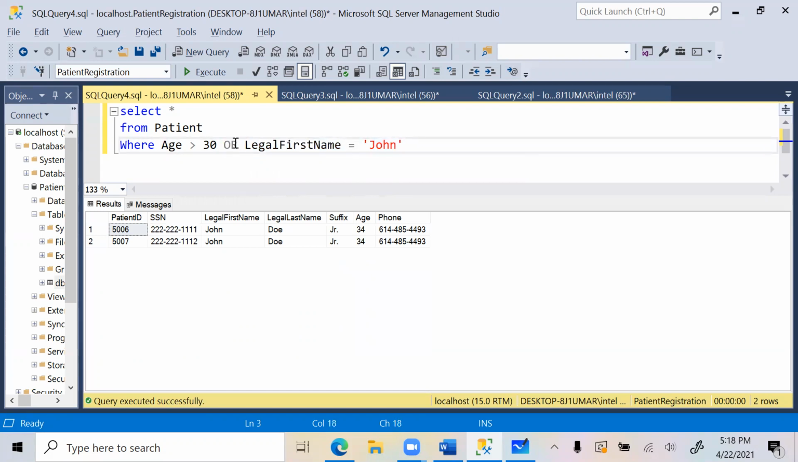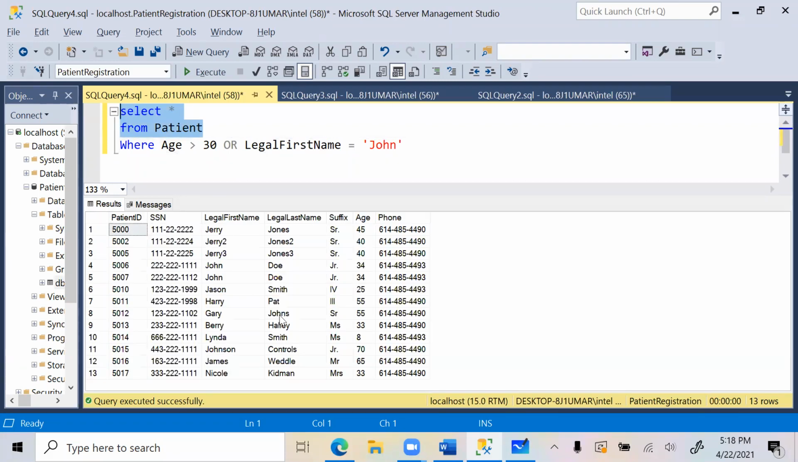If I change it to or here, what do you think I should get back? Let's come back here. What it's saying is where age is greater than 30 or legal first name is equal John.